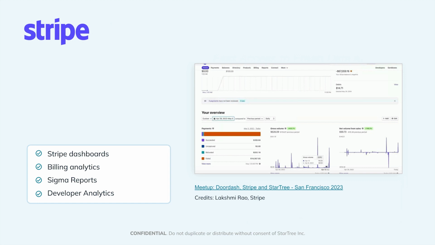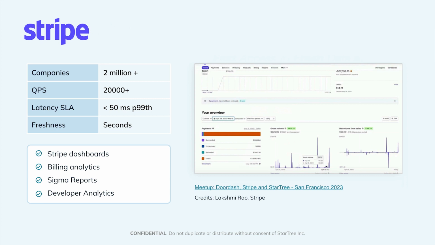This is another great example from Stripe. I'm actually stealing this slide right from Lakshmi, who's sitting right here, so thank you for that. Stripe has a real-time platform which is used for building all kinds of dashboards that they expose to their merchant partners, internal developers, and so on. It's also used for other things, as Lakshmi mentioned, billing analytics, developer analytics, and so on. And again, the scale of things and the latency SLA is quite stringent. We're talking about 20,000 plus QPS, and an even more stringent SLA in this case, less than 50 millisecond P99.